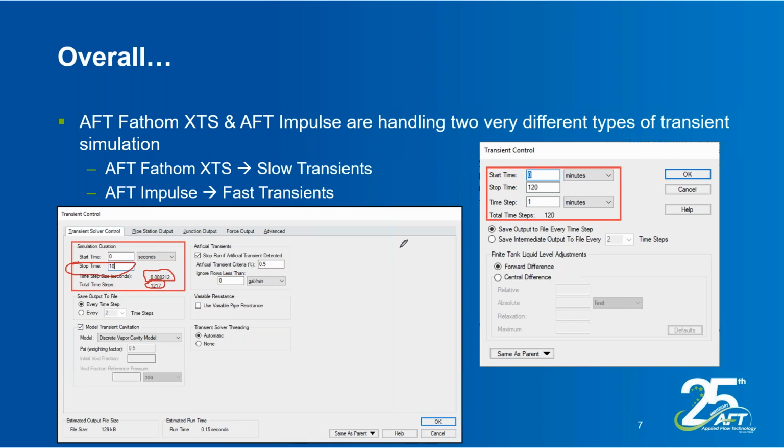The reason why is because the wave speed for a piping system is typically several thousand feet per second. So if you have a sudden pressure surge, the amount of time that it takes for that pressure wave to pass through the system is very, very quick. And so you have to have a very short time frame and time step to be able to really capture what's going on.